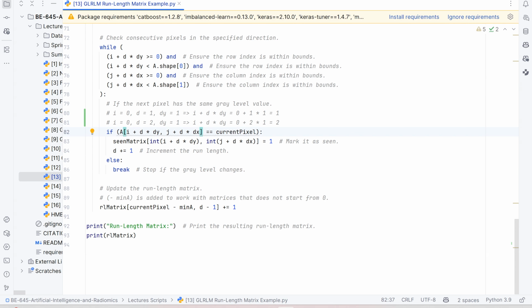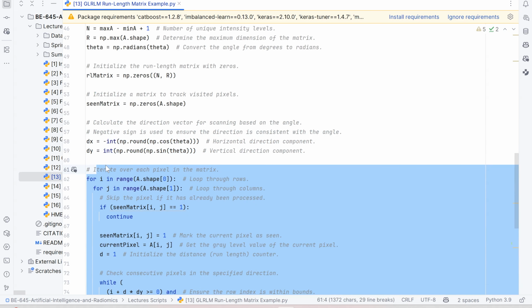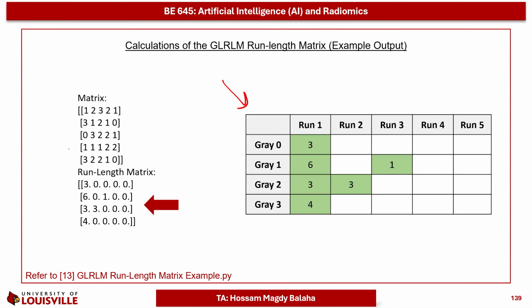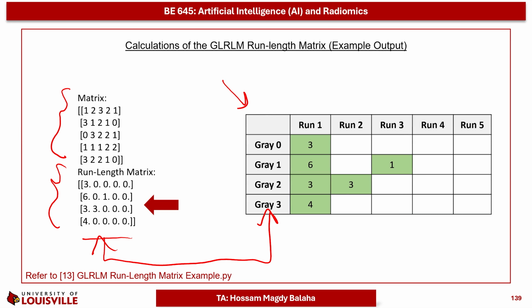In that case, update the run length matrix. Go to the current pixel and subtract min A, and this is added for matrices that don't start with 0. And because we are indexing from 0 any matrix in Python, we are subtracting here from 1, and then we are incrementing that cell. After completing the whole iteration, we will retrieve the run length matrix. So we can print it. Once you execute the code, you will find the original matrix and the run length matrix. And now you can compare between both of them. Both of them are the same.